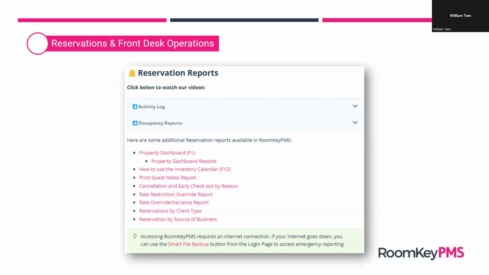That's always helpful information for a reservation agent to know as well. In the event that the internet goes down, they can easily access some key emergency reports and still operate some of the manual functions on their own while they wait for the internet to come back.